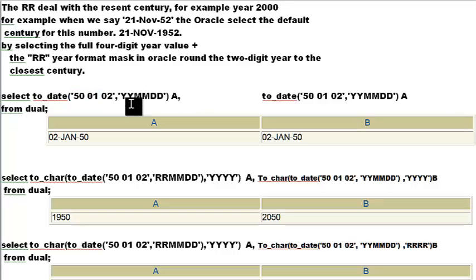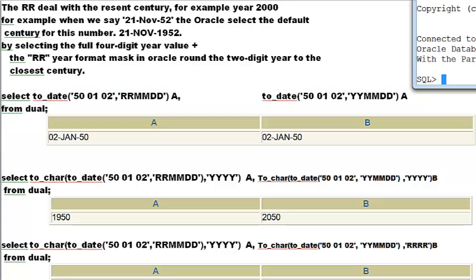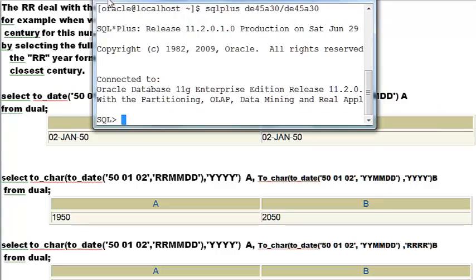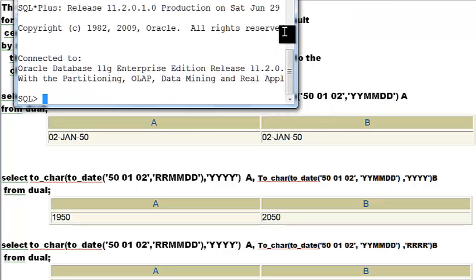Let me change this one. Which one? Let me change this one to RR, and this one I'm going to consider YY. Let me run this example and see what the result is. The result when I run it should remain exactly the same. Let's look at it.